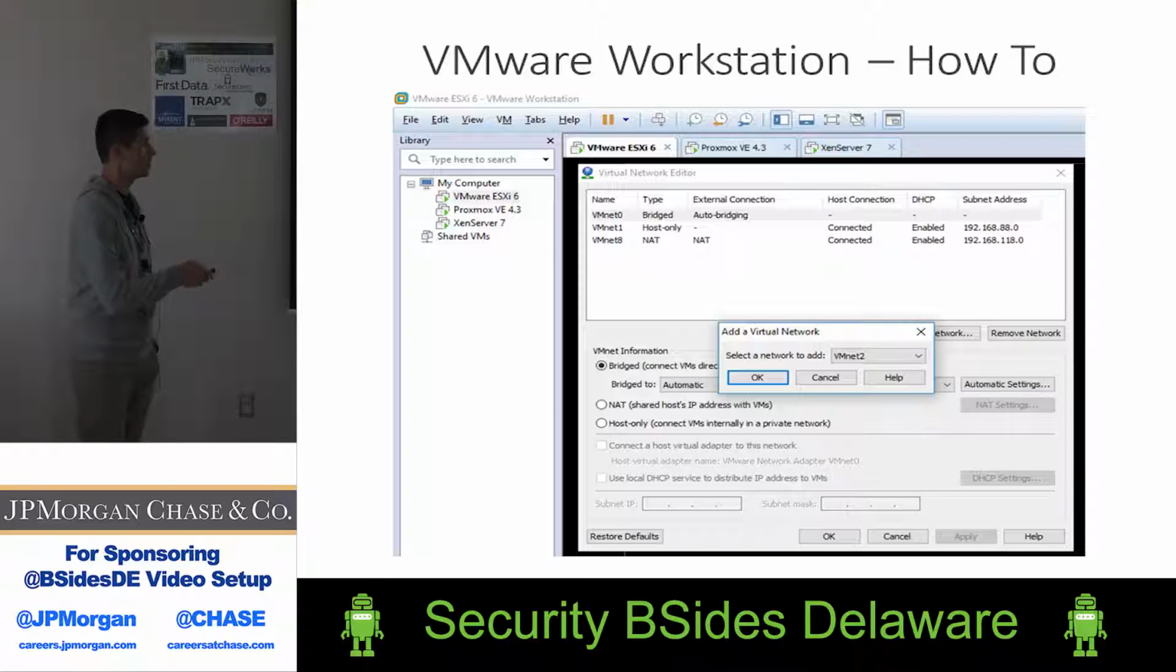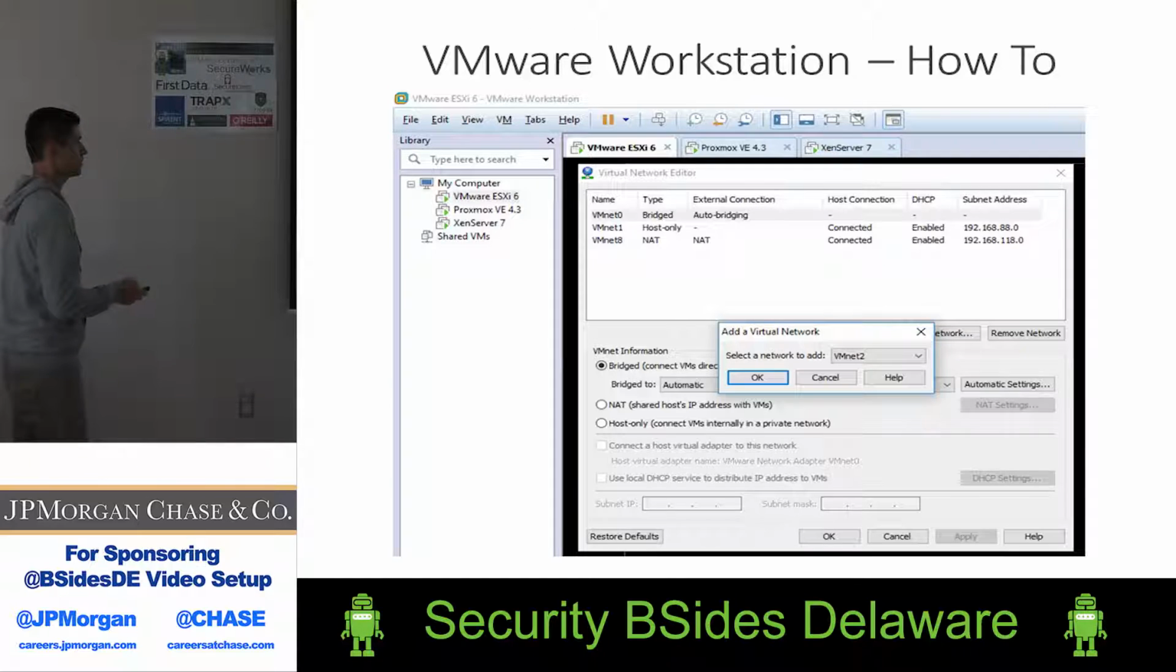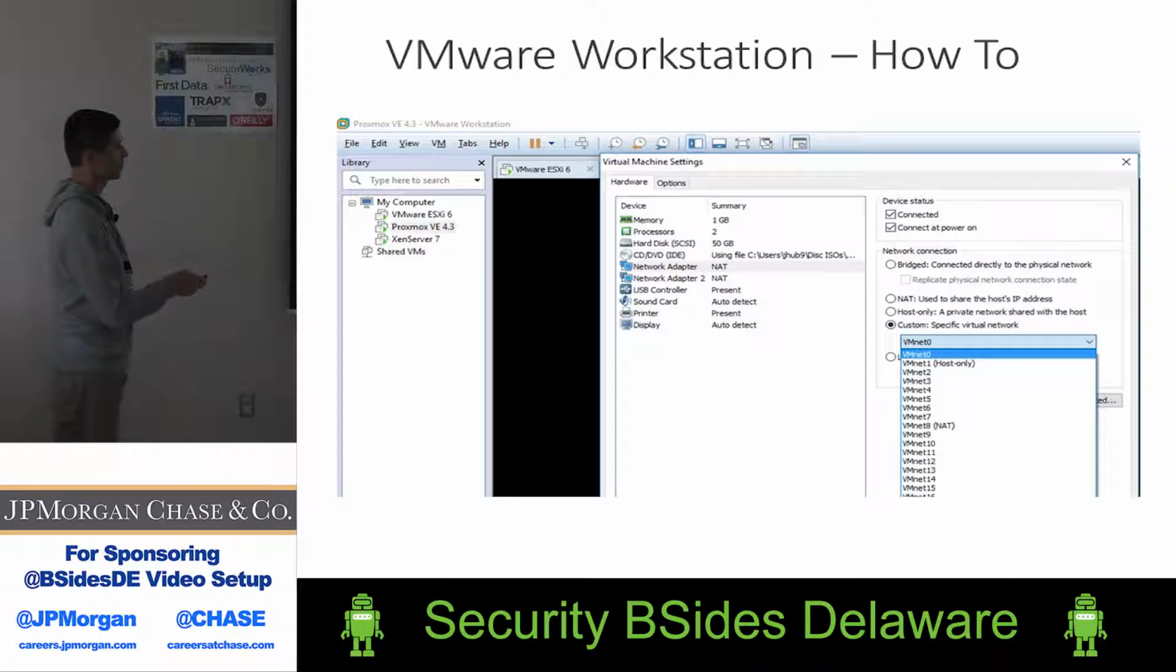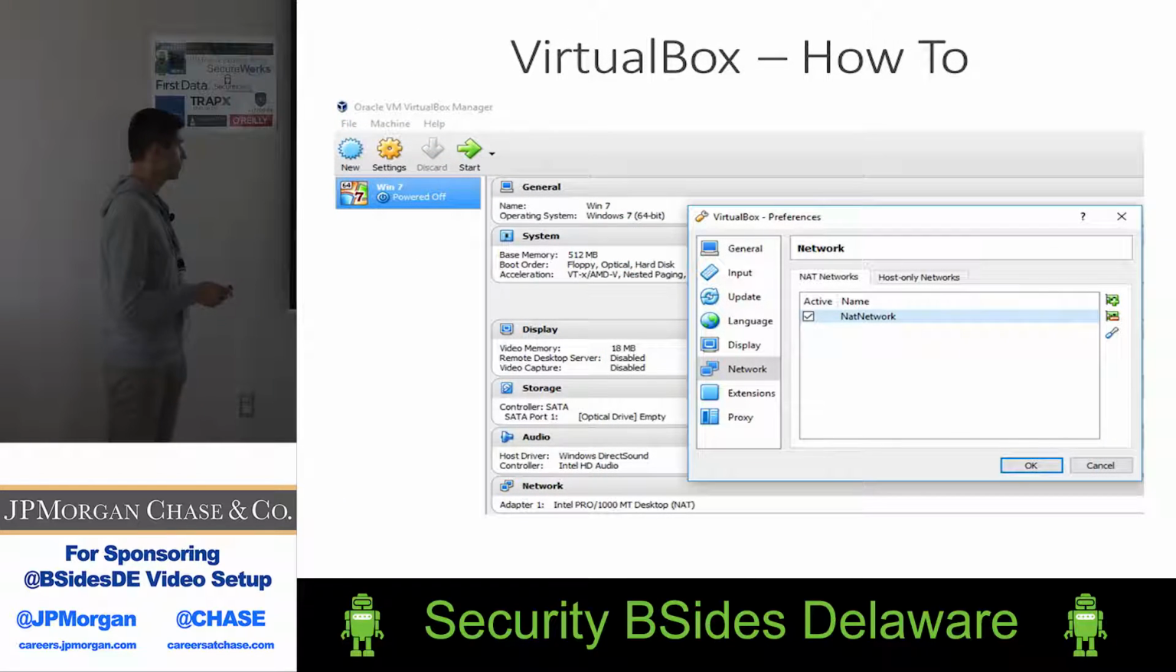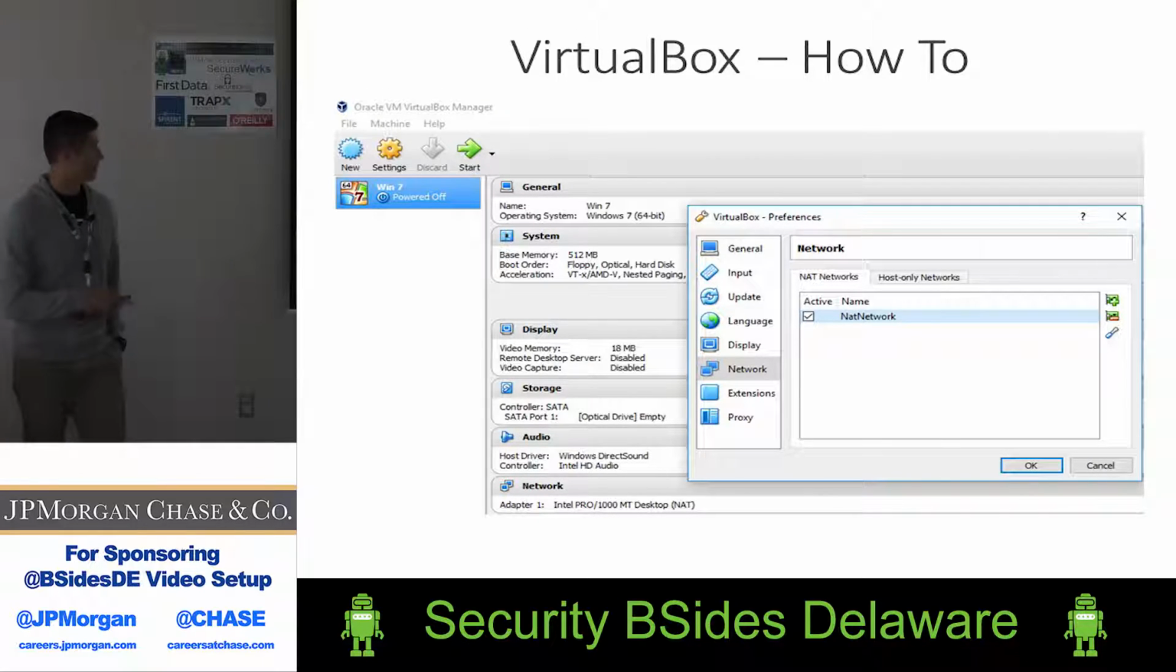You can tell it to enable DHCP, and VMware will assign IPs for you if you want. But you create all the switches you want there. And then in your individual virtual machines, you just go to custom and you pick whatever switch you want to connect it to. With VirtualBox, you go in, you create your NAT networks and your host-only networks. These are also creating virtual switches. And then inside your VM, you tell it which one you want to connect to.